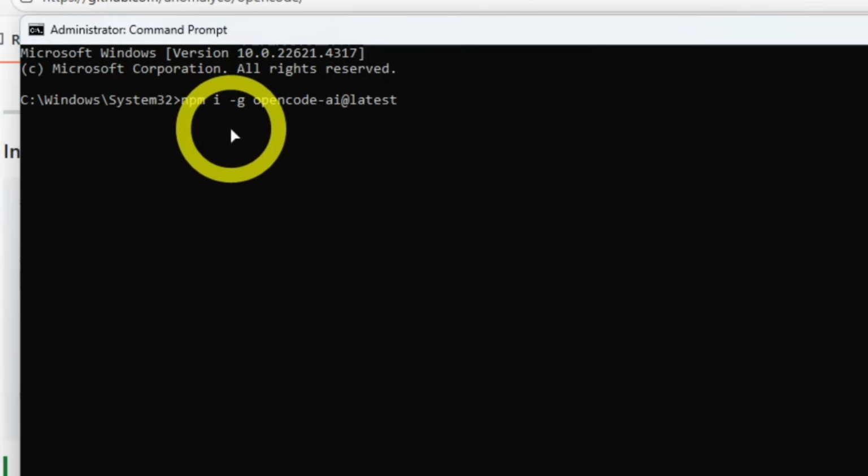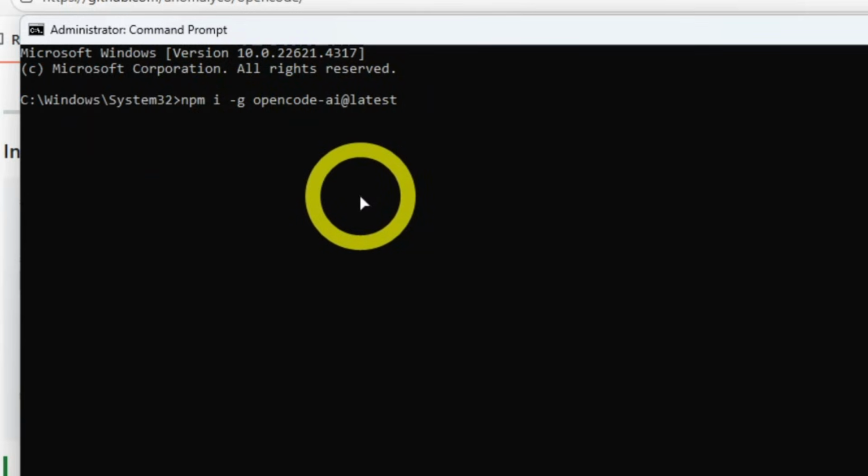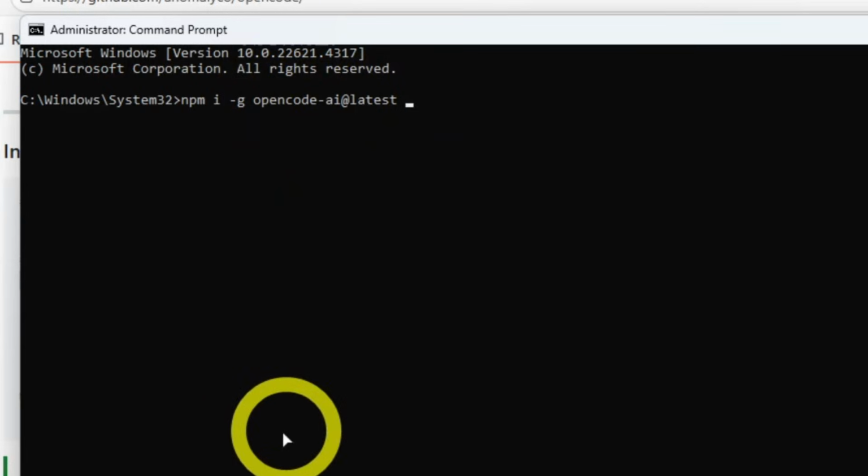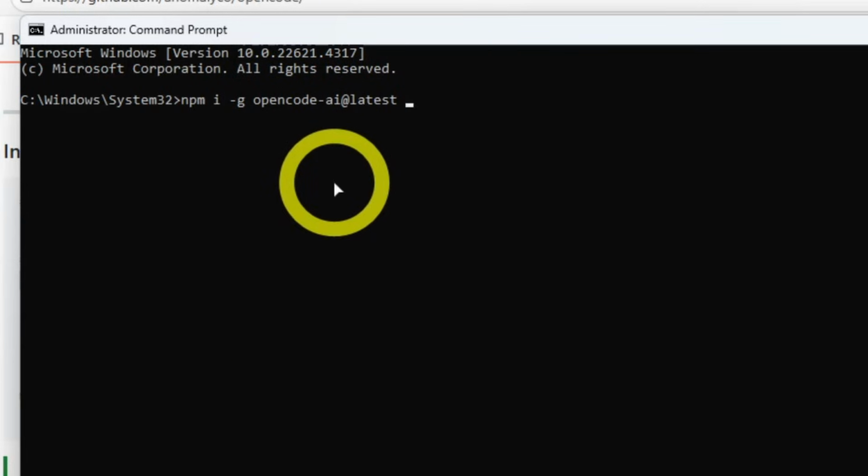I already installed it on my PC. What you have to do is just hit enter to install it, and then you have to log in through your account. If you don't have an account, you just have to create one. So don't worry, just install it and it will show all the process step by step.